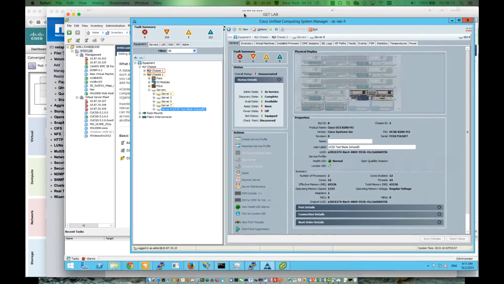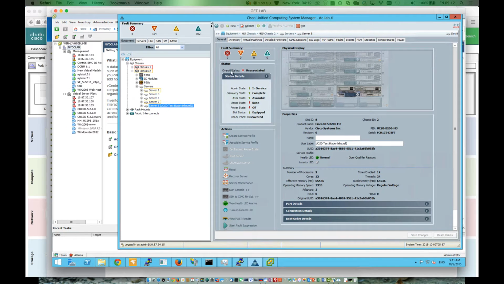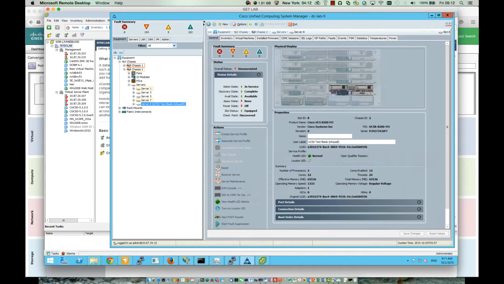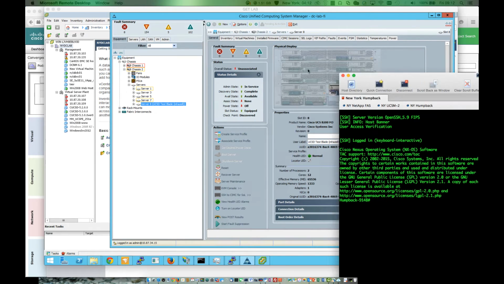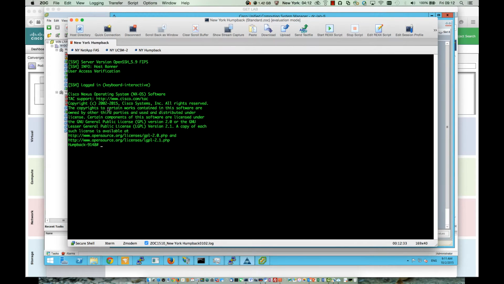I have an RDP session here as well into our lab so that we can see our UCS Manager and we can see vCenter as well. And I have CLI access into our 9148 and also into our NetApp FAS if we wish to run any commands on that as well.